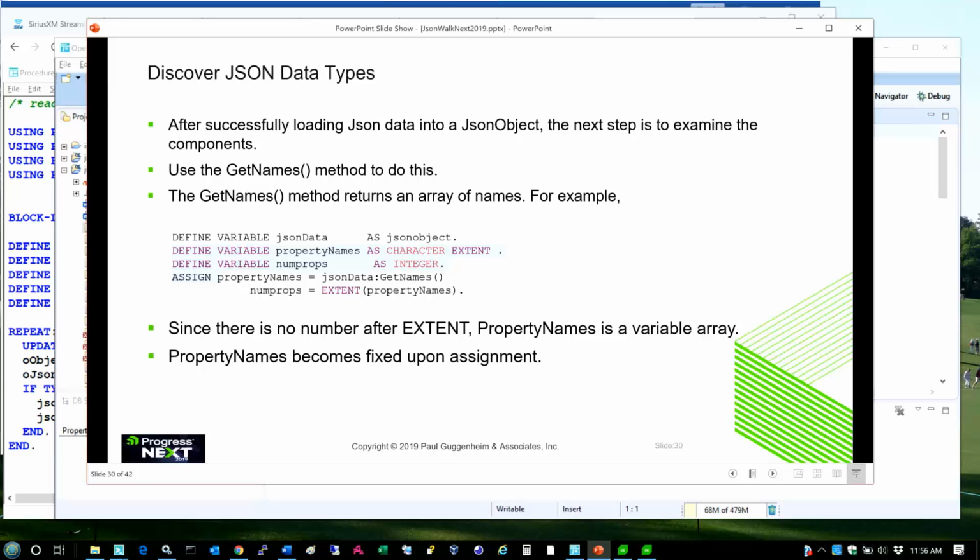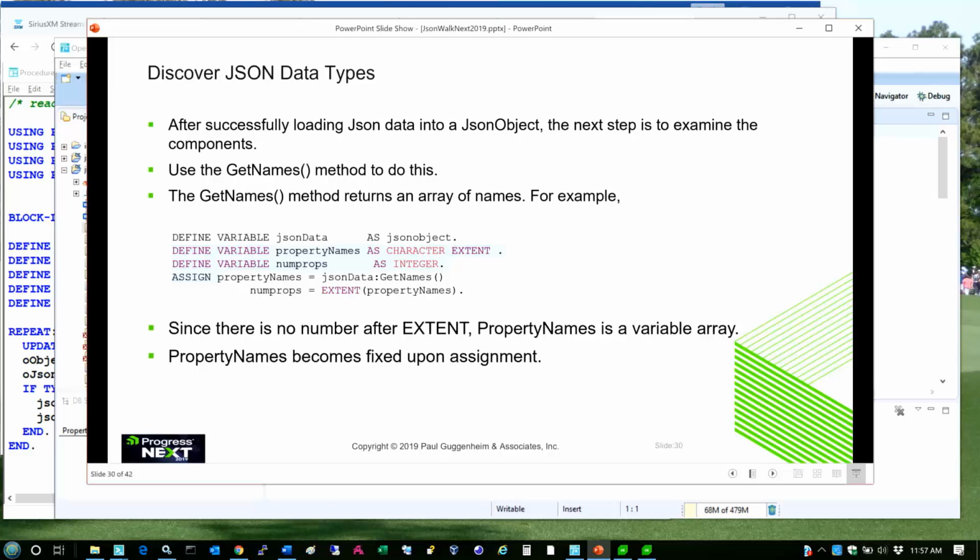So that's an indeterminate array. You don't have to specify an array variable with a fixed number of extents. And this was done in OpenEdge to communicate with other languages that are out there that do use that structure.